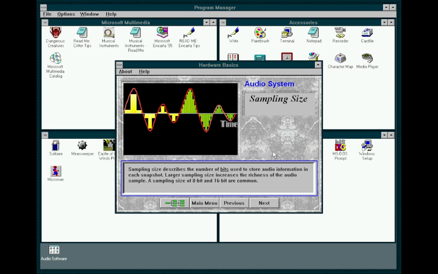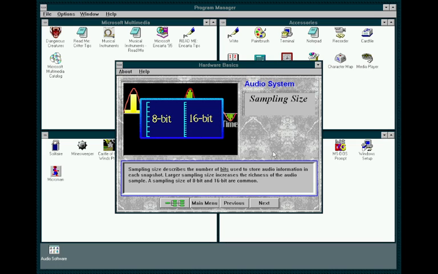Sampling size describes the number of bits used to store audio information in each snapshot. Larger sampling size increases the richness of the audio sample. Sample sizes of 8-bit and 16-bit are common.